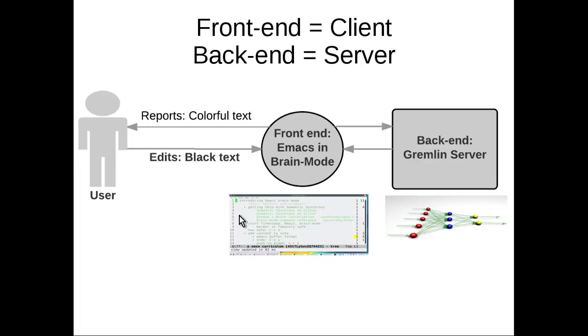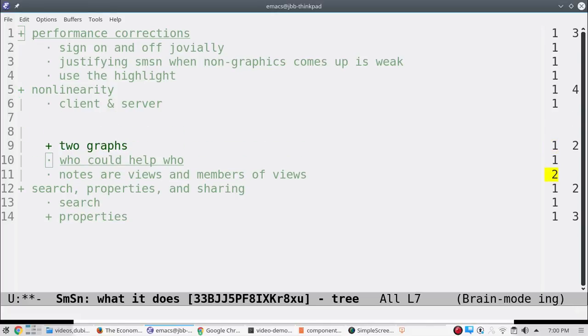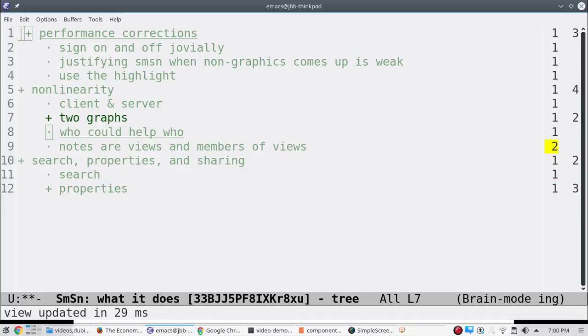And the front end looks like this. The front end is a text editor. These are words that you can edit. So I'm going to add some words. So yeah, it's some words that you can edit. And those words represent the graph that's in the back end.